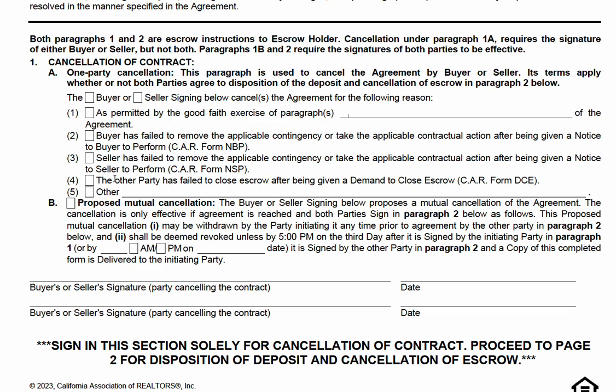Now, there's also this demand to close. Let's say one of the parties is not closing in time. A demand to close form has been sent. There's a 3-day waiting period with the demand to close. You check this box down here. So you'd start with the party that's canceling. Then you check the demand to close. And then you sign it and you send it and it's over. See how simple this form is? It's so simple.